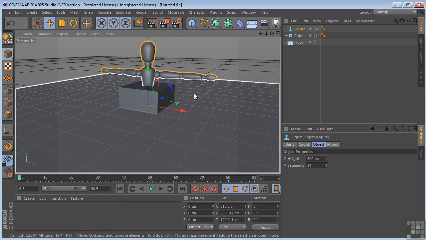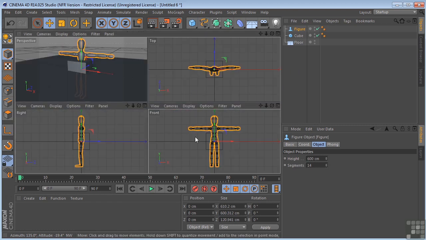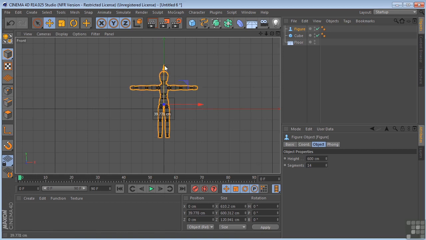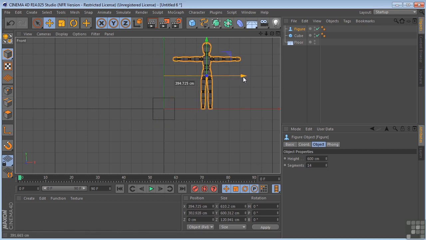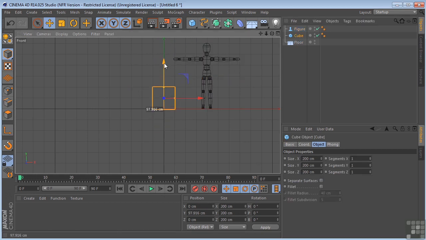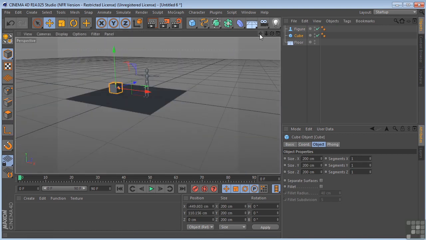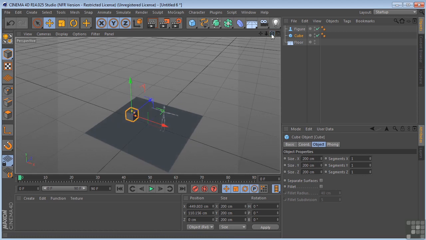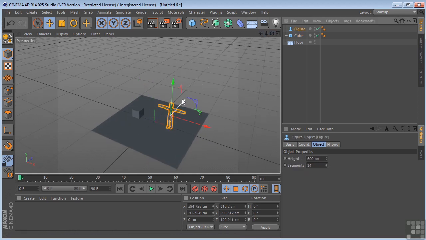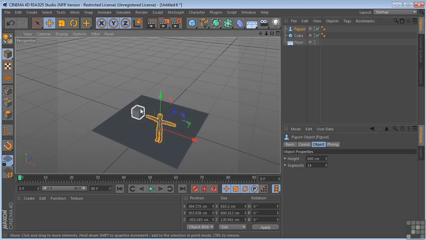Middle mouse click to get a four-way view. Let's go to our front view. Let's take our guy, pull him up. Let's take our cube, do the same. Let's come back over here. Zoom out a little bit. Let's take our man, put him over here.